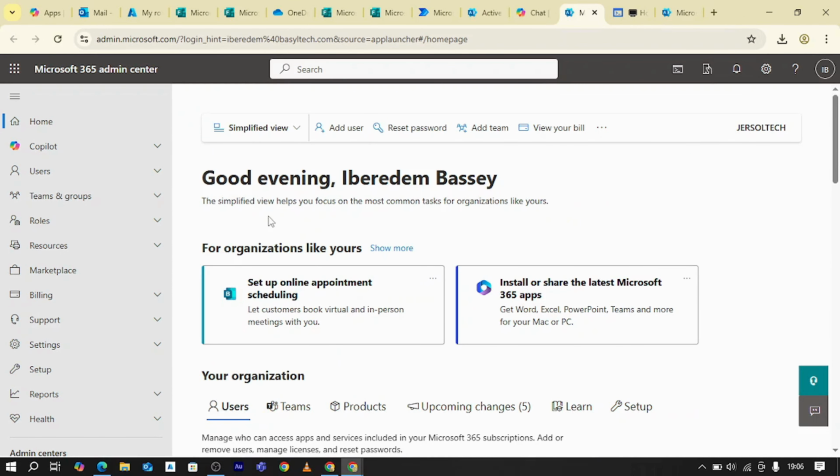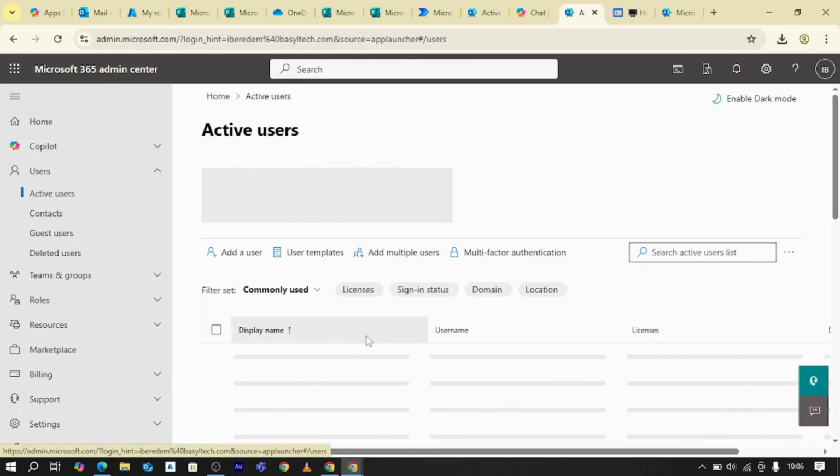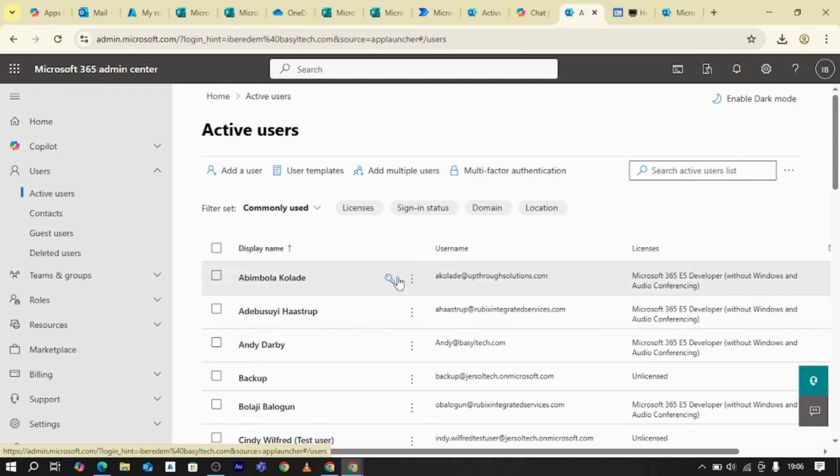So now what do I want to achieve here today? I want to show us how we can create a user. So first thing first, come down to your users. You can click on your active users. When you click on the active users, it shows you the number of users you have, the active users you've already created, their domains, and then the licenses that have been assigned. Today, I want to just create a test user and show you how this works. So we can click on add a user to add a specific kind of user, or click on add multiple users to add multiple users at once. Click on the multi-factor authentication to actually enforce MFA for a user, as the case may be.